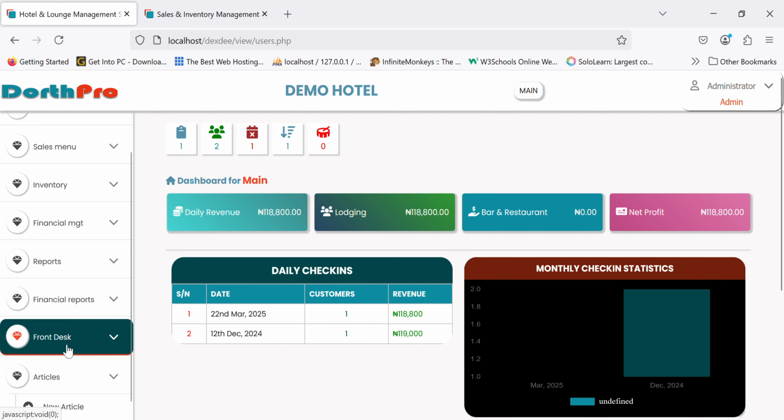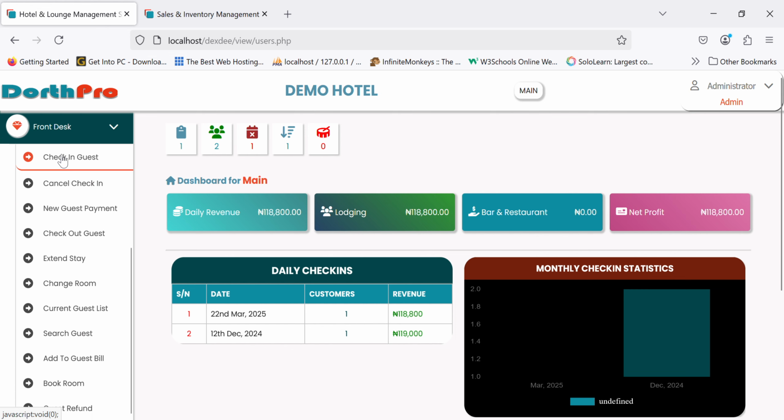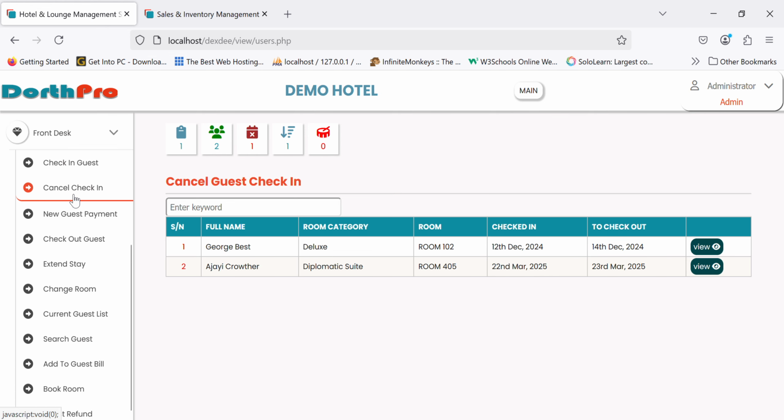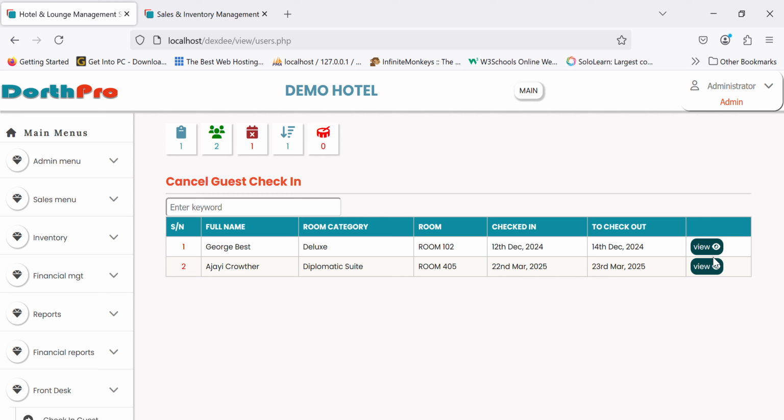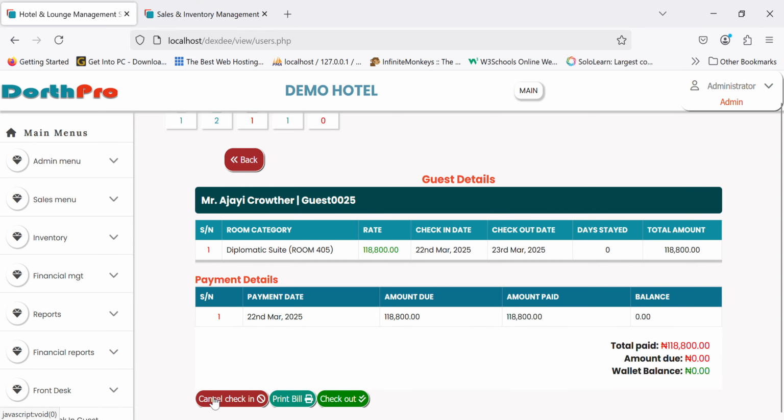So that's for that. Let's move on, there's still other things you need to do on the front desk menu, still on the rooms. Under the front desk menu, you see where you check in guests. You can also cancel a guest check-in, if the guest says, please, I don't want to stay in this hotel again, please cancel my check-in. Just click on view and click on cancel. If they are owing any amount, they must make that payment first, or you manually do whatever you want to cancel the payment, then you can cancel the check-in.